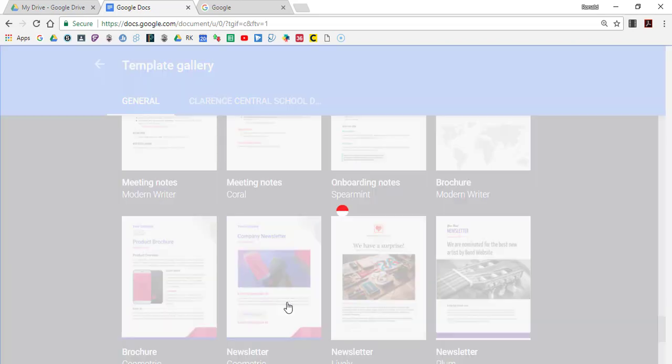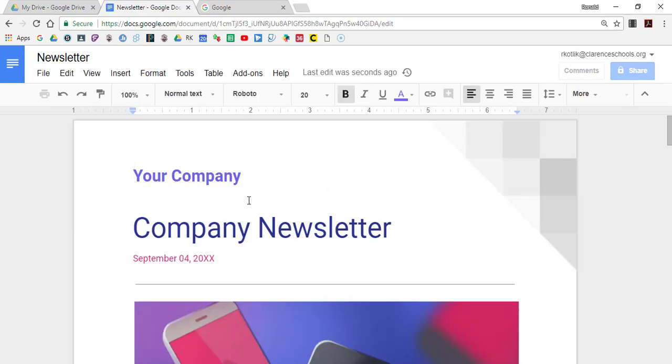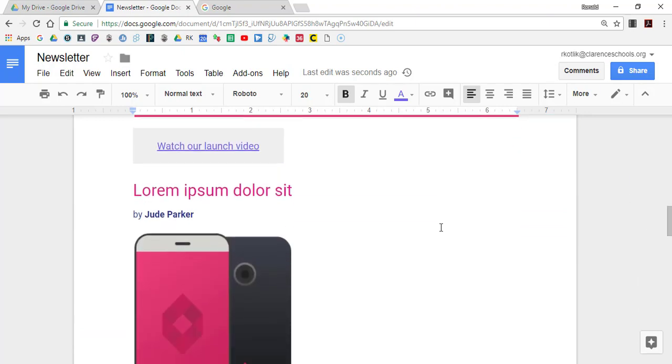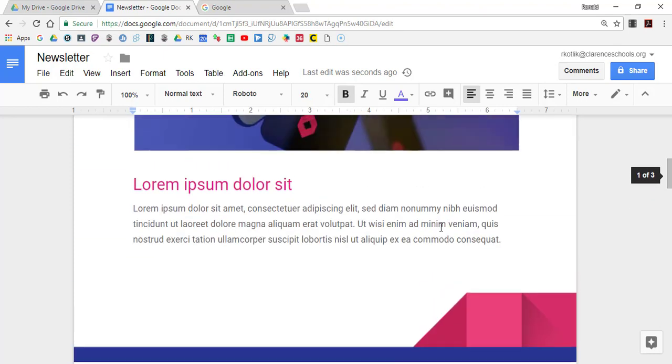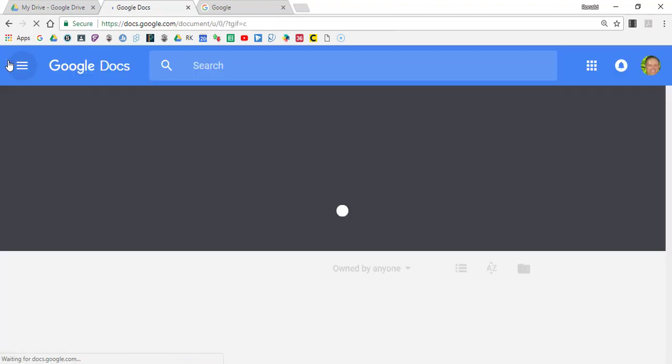Now, if I click on newsletter, it's actually going to open up the template. And again, you can change it, and you can change the images you want on this, but it gives it a nice little feel. And now you already have a way to build a clean, smart, professional newsletter. Okay, let me go back to the Docs homepage.